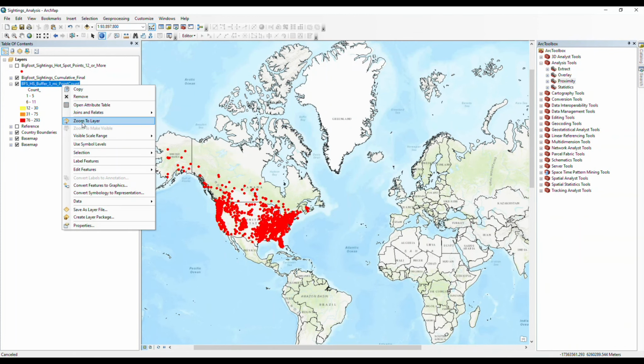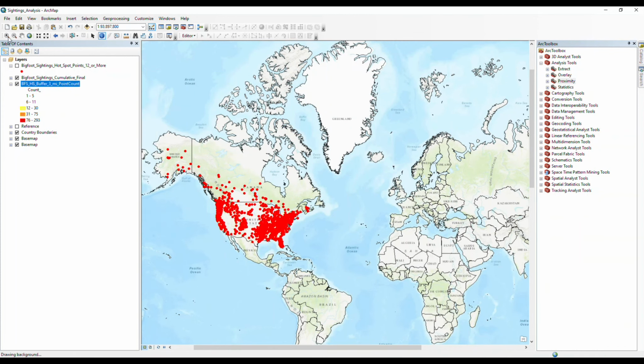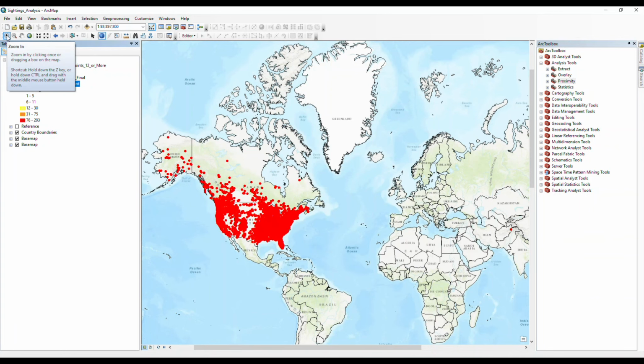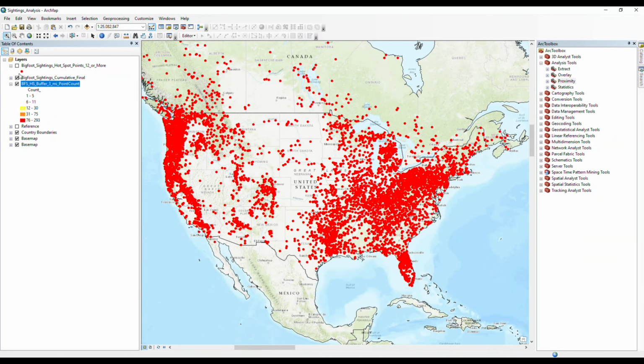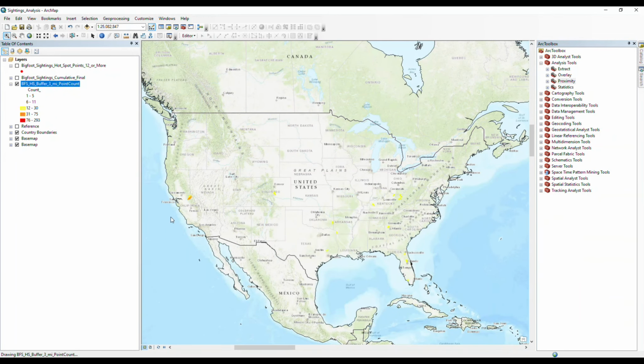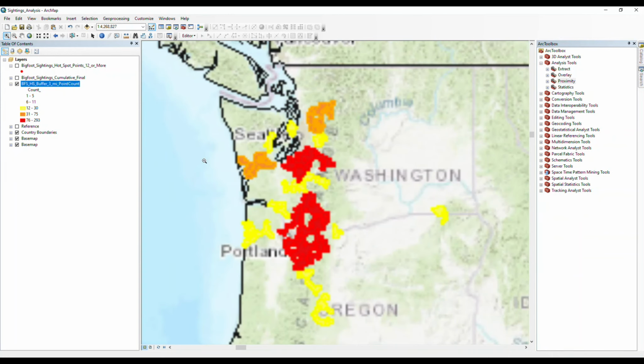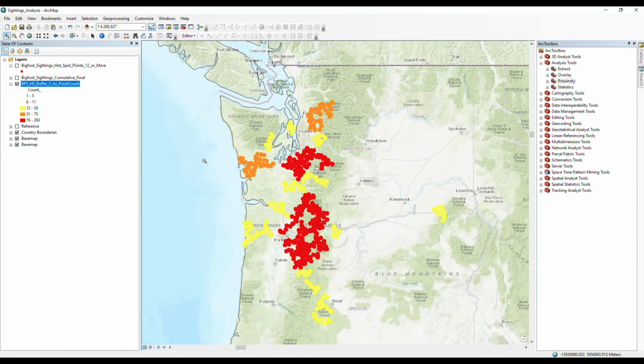I don't know why I just zoomed out that far. I'm going to zoom back in on the US and turn off our layer here. So again, there's some in Florida between 12 and 30. A ton of activity here in the Pacific Northwest. We can even smooth these out even further if you want.